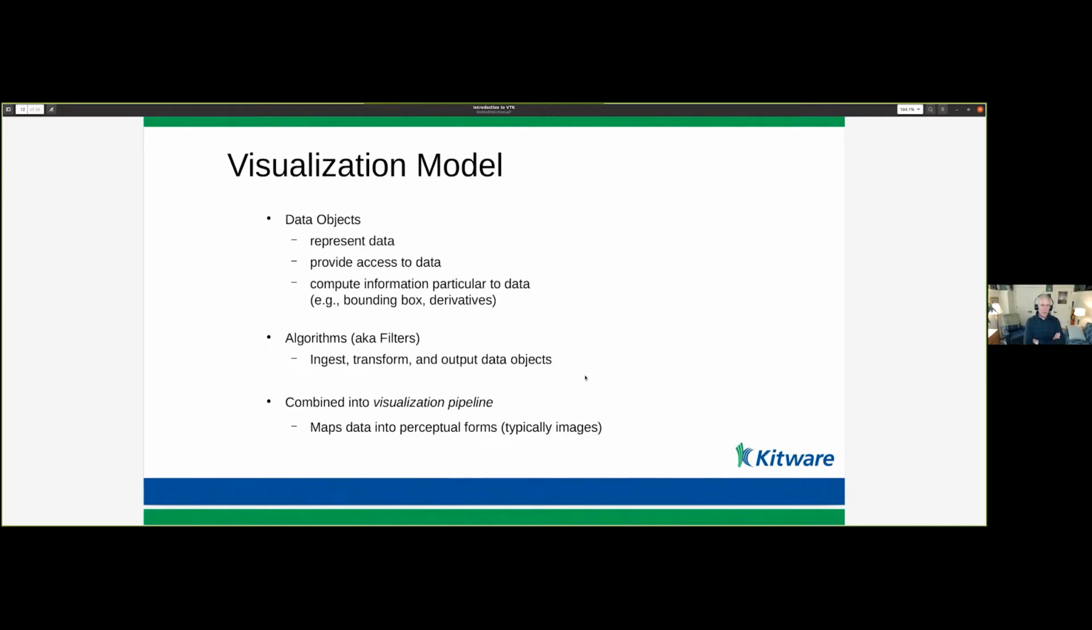So you have data objects, and then we have things that are called filters. Basically these things just take data in, they do something to it and spit data out. And finally, these data objects and algorithms or filters are combined into visualization pipelines. What they do is basically map data into perceptual forms. After the mapping, the data is sent to a rendering engine or written to file, or maybe sent to an AR, VR, virtual reality system, or whatever it is you want to do with the data.